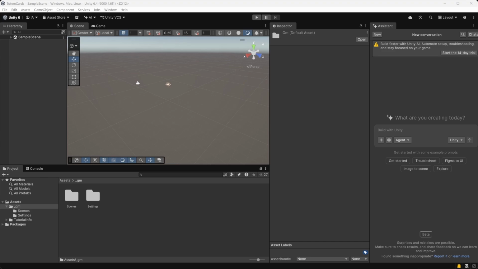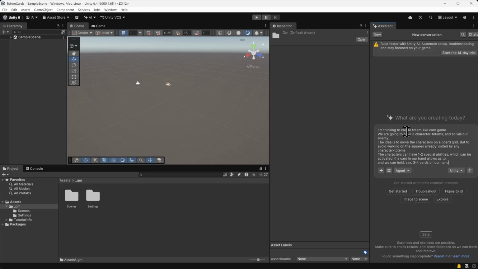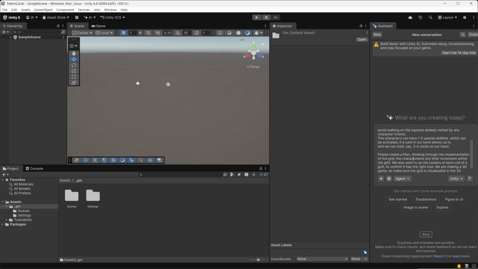Let's not ask the assistant to implement the whole thing from scratch. We're going to be doing it piece by piece, but it's a good idea to give them the overall understanding of the game. So let's first explain it in vague terms, just so that the AI understands what we're talking about, and then ask it to plan through several steps to actually create the grid and the totems, so that they can be moved around.